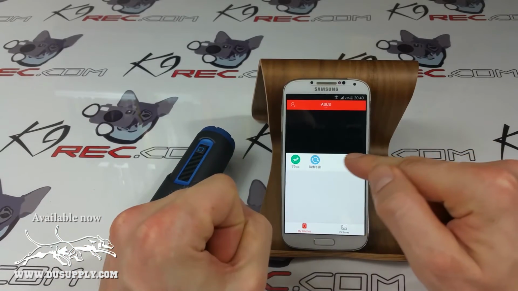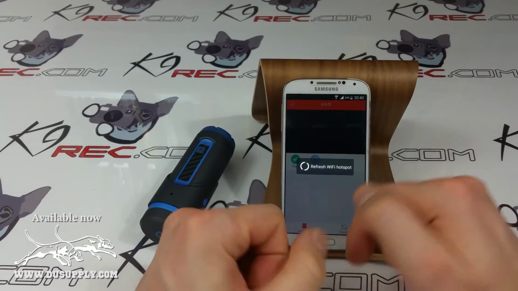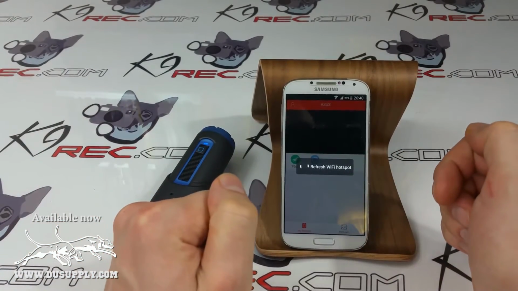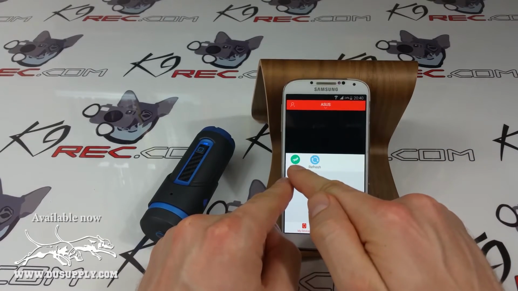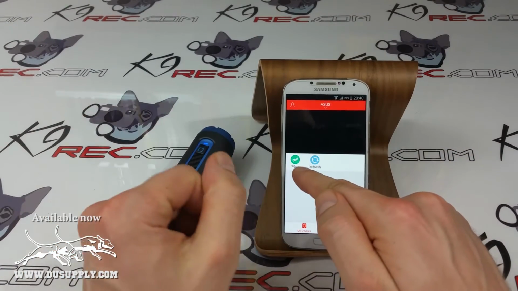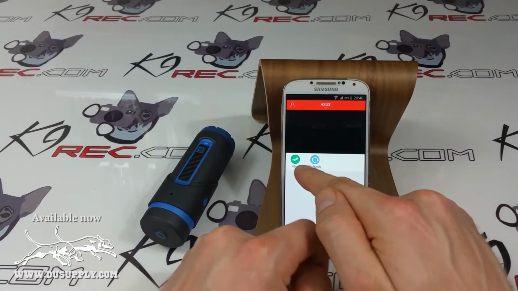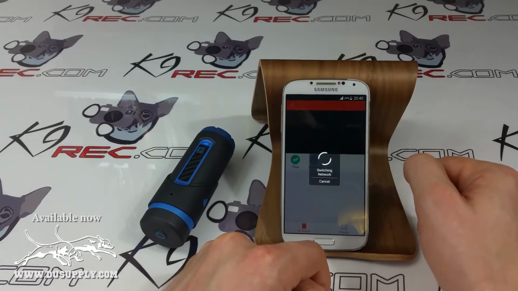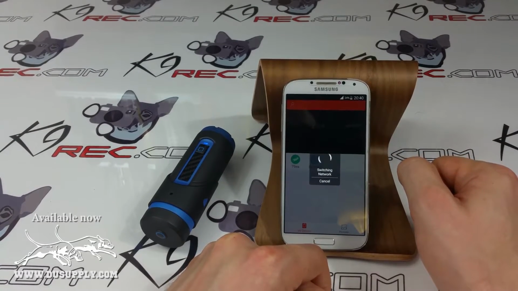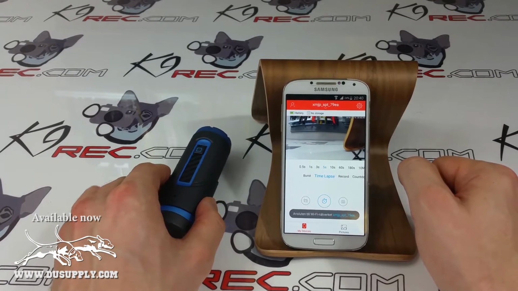So I refresh my Wi-Fi hotspot, and then this one should pop up. Now it's already popped up, but this one doesn't always show, so you have to refresh, and then you see this one. Now you see the camera, and you push the camera. And after some while, we're gonna see a live video screen here.